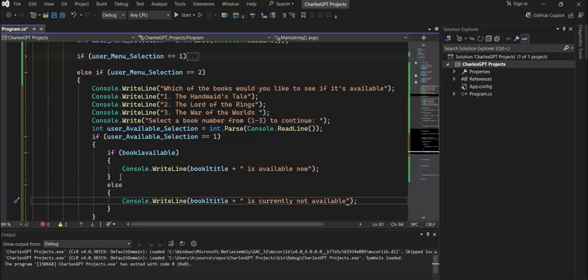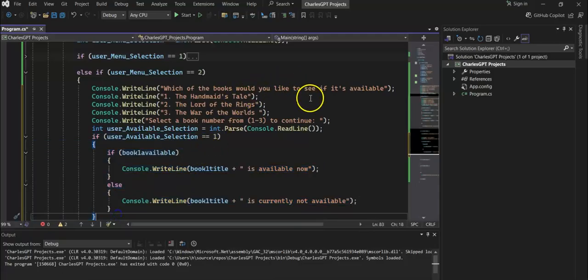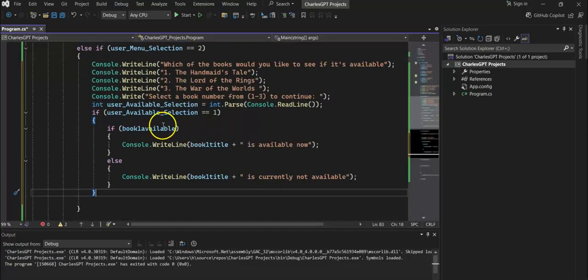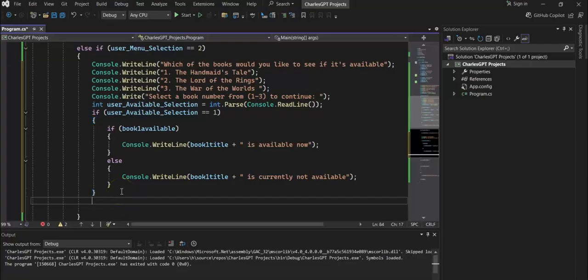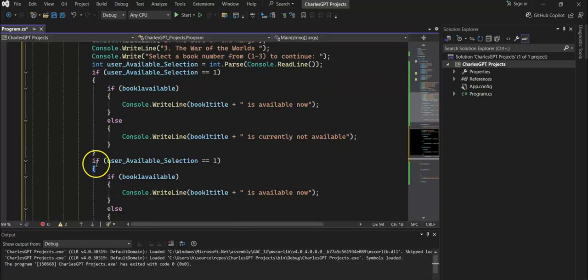So if the user selection is 1, it gives this. So let's use it for inside the second else if statement. Let me just copy this right here, Control C, and use it for others. Which book would you like to see if it's available? So if the user's available selection is 1, it does the checks if book 1 is available, then outputs the availability. So let's Control V again. I hope we're not going to make any mistakes on this.